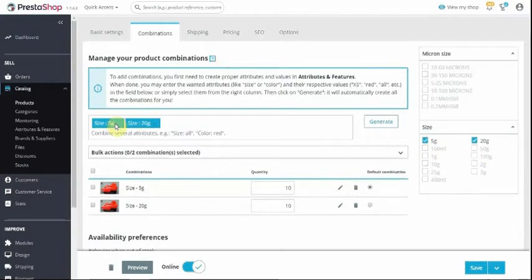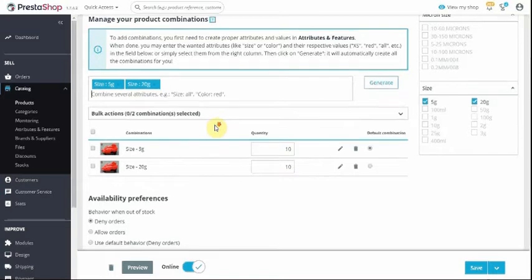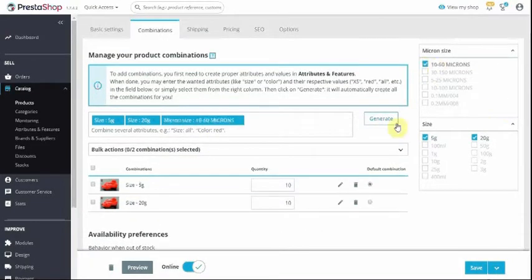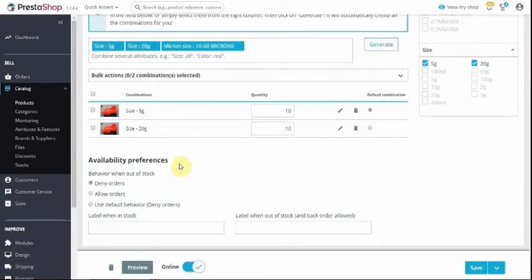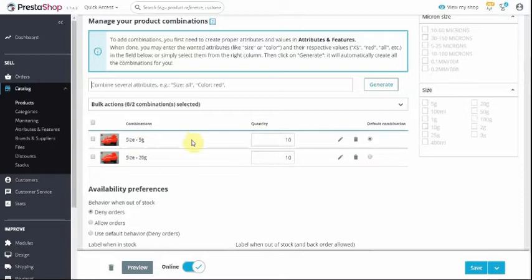Then when you generate them, you see the combination here in this field. You generate them and you add the combination here below. So you have combination 1, combination 2. In case you have 2 variations, micron size and size, here you create all the possible combinations. Okay, so once you select all the needed combinations, you have all the combinations here.